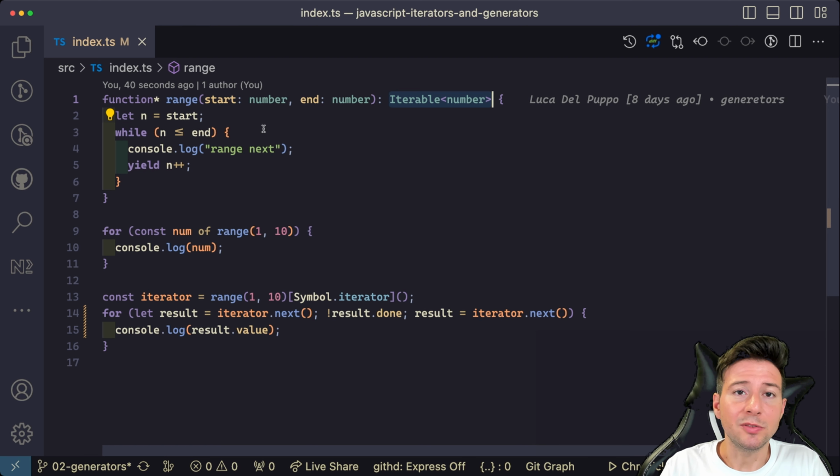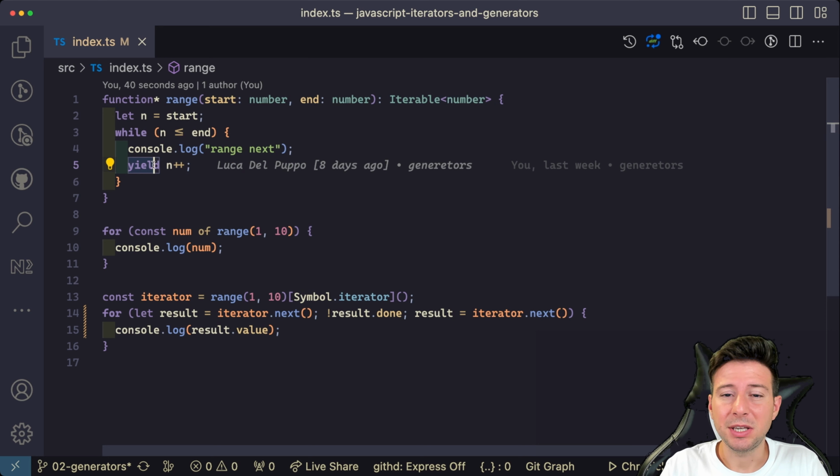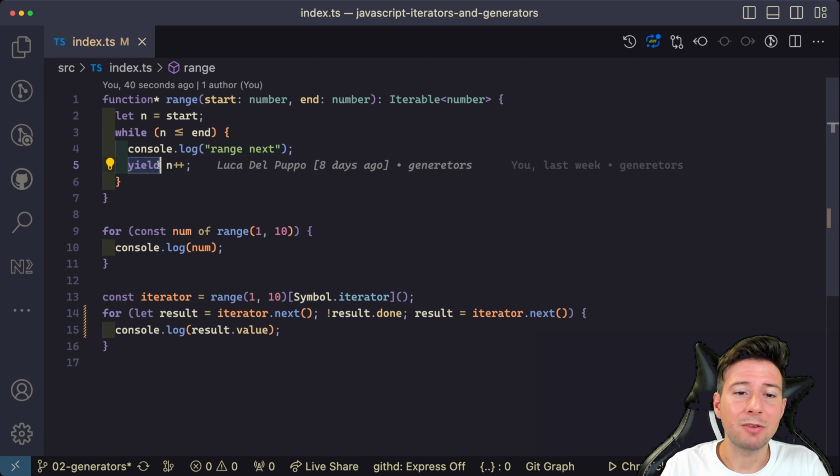The particularity of a generator is the yield keyword. Using the yield, we can return a value to the iteration, but without ending the function execution, which will wait for the next request for the next value until it's completed.